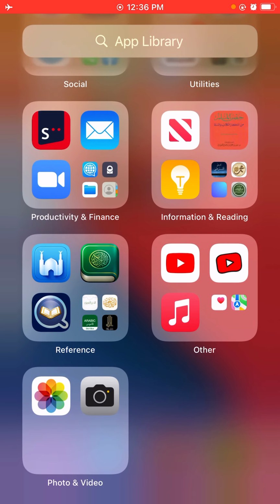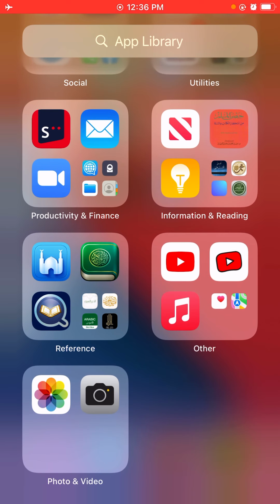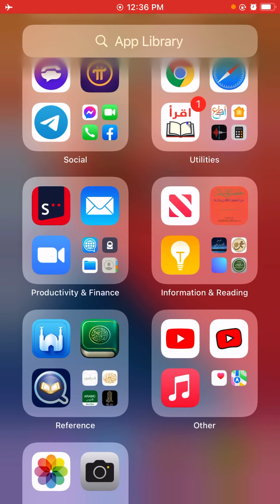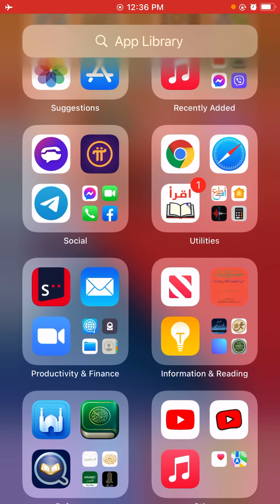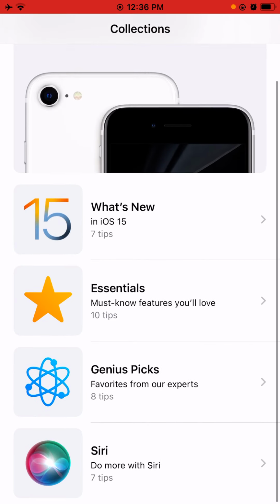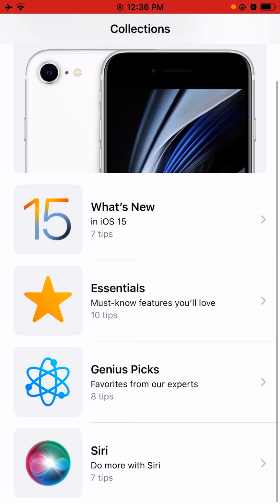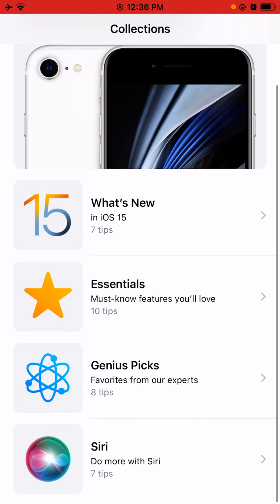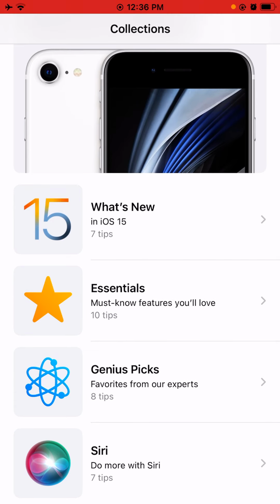Here, so photo and video, we got camera and photos. We got reference, other, and information or reading, which, we could take a look at Tips here. Welcome to iPhone. Oh yeah, so now in Tips, we got things in new. What's new in iOS 14, I mean iOS 15, iOS 13, iOS 14, iOS 15.